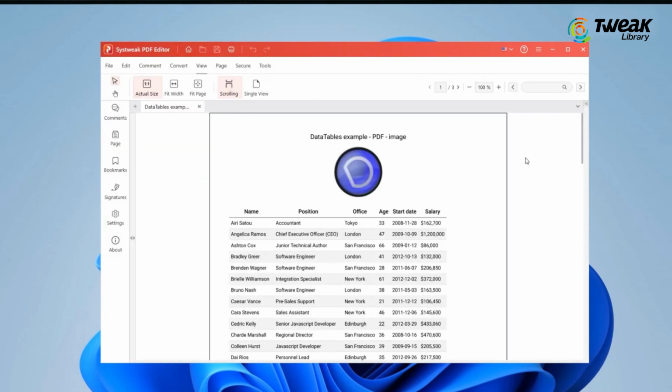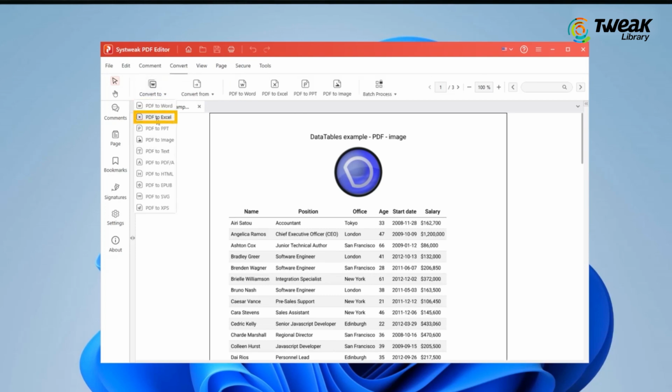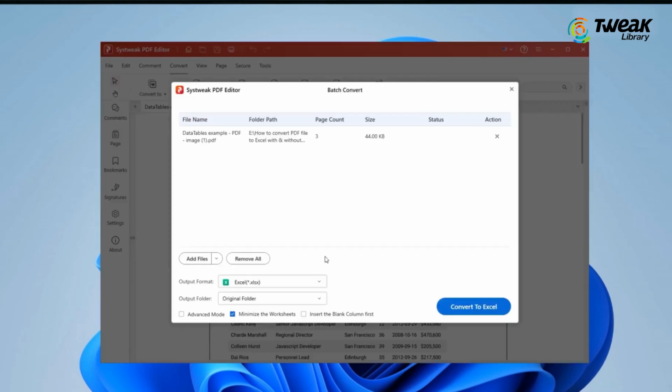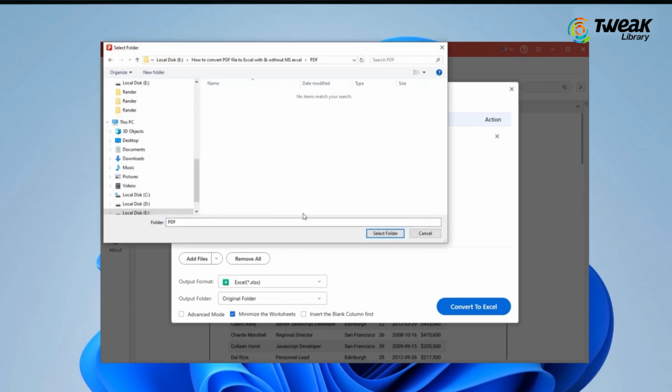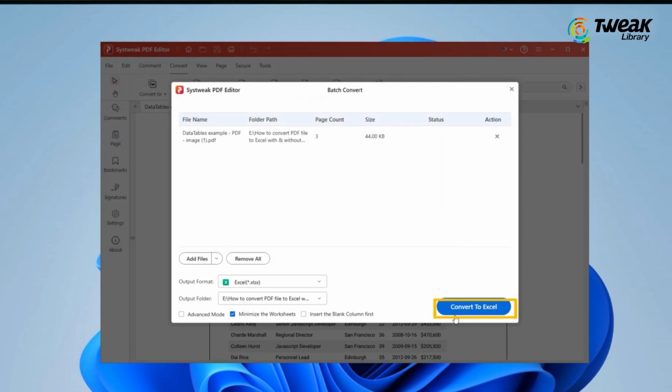Now that the file is loaded, click on the Convert option in the toolbar. From here, we want to convert the PDF to an Excel spreadsheet. So click on Convert to and select PDF to Excel. Choose where you want to save the converted file. You can click on Output folder to pick a location on your computer. After selecting the folder, click on Convert to Excel.